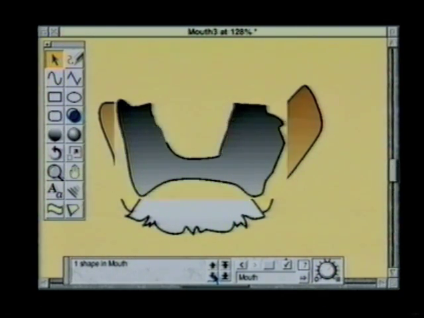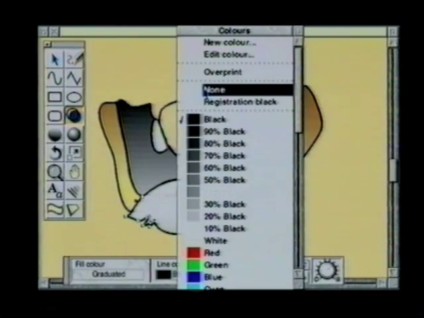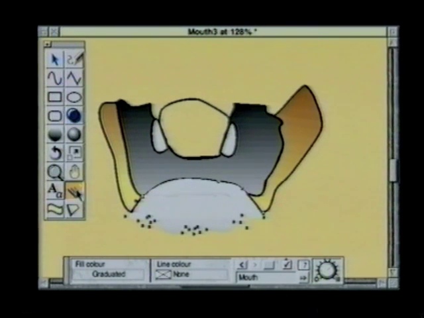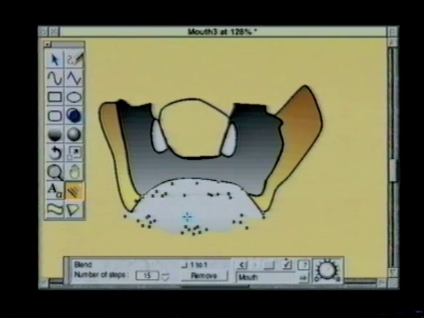If we just send that back 1, we can see the teeth now. One thing we want to do now is to create our blend. The one in the chin needs to have, first of all, the line removed, and then if we select the blend and the two shapes, make sure there are no lines, 15 steps, pull one into the other, and we get a nice blend in the chin area.